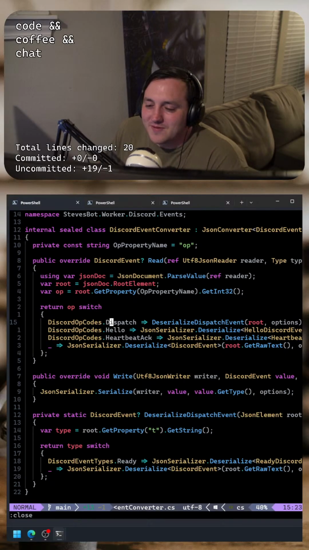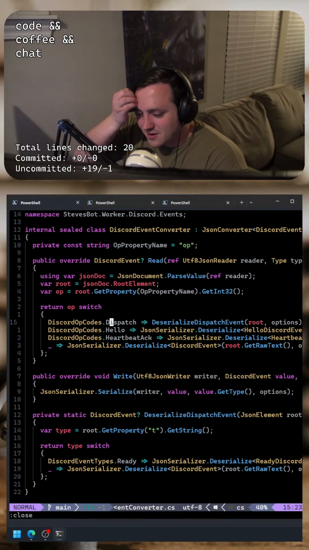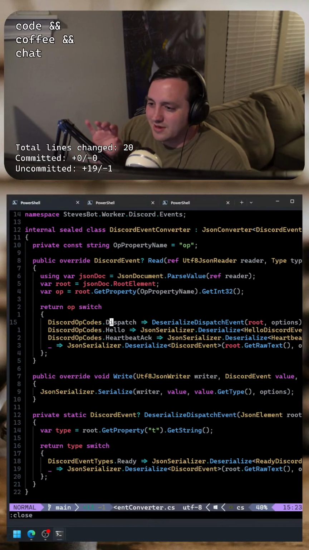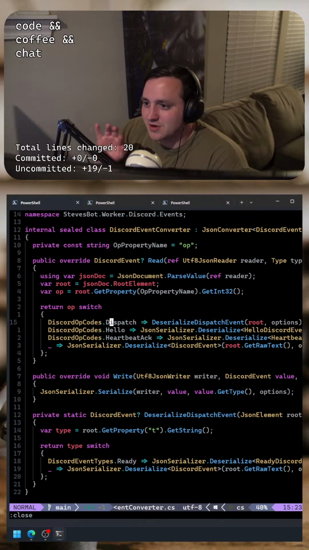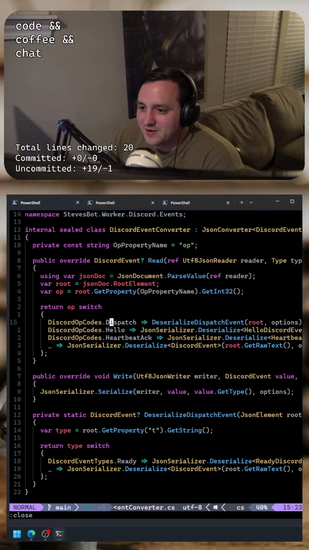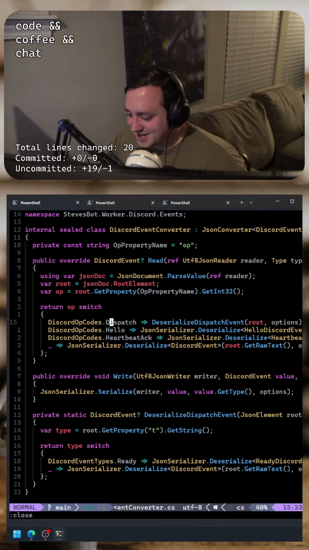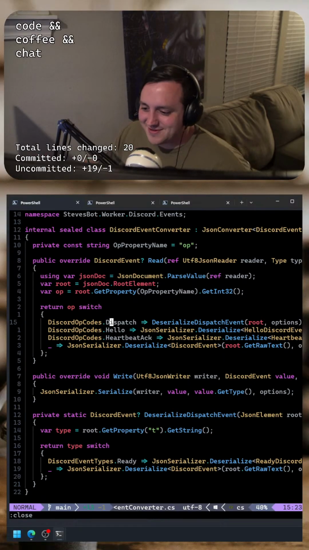Yeah, polymorphism is like a blessing and then a curse, right? And depending on the language you're working with, how much of a blessing versus a curse it is. If you're in something like JavaScript, it doesn't give a shit. You can have whatever.